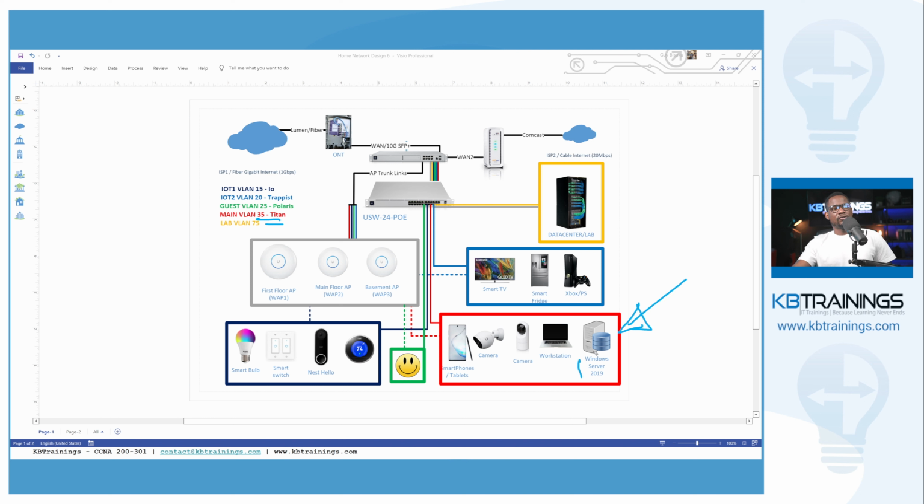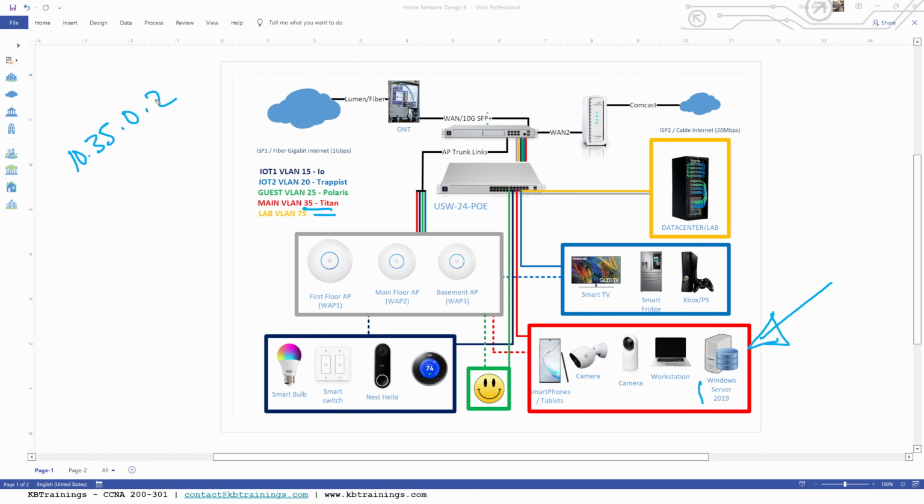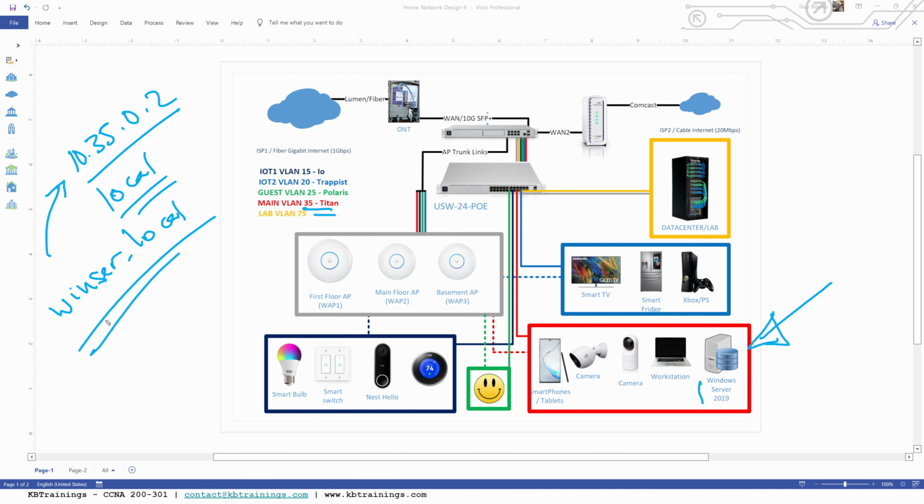This is my DNS server, and basically it is located at 10.35.0.2, and every time someone sends a DNS query to this address, they're going to receive a response. I have a local domain name called local, and this computer, for example, is located at winser, as in Windows Server, .local. So if I resolve winser.local, I'm going to receive 10.35.0.2. We're going to go into details on this, but it's just part of my home network.